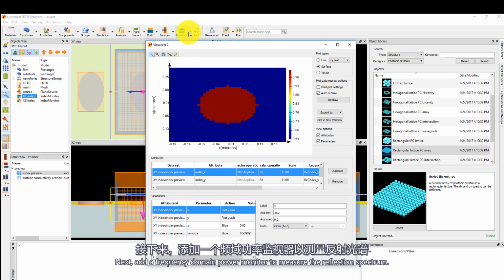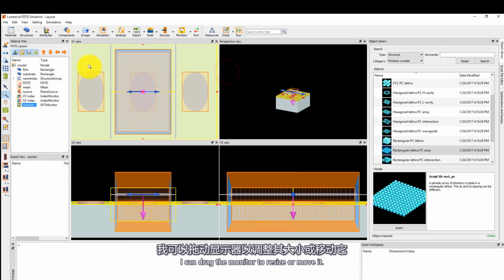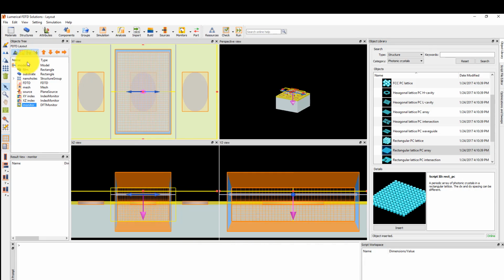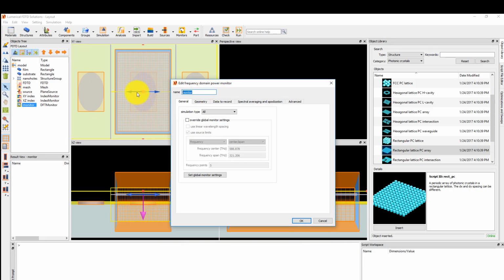Next, add a frequency domain power monitor to measure the reflection spectrum. I can drag the monitor to resize or move it. I'll drag it to a position above the source to measure the reflected fields. Edit the monitor and set the name to R.